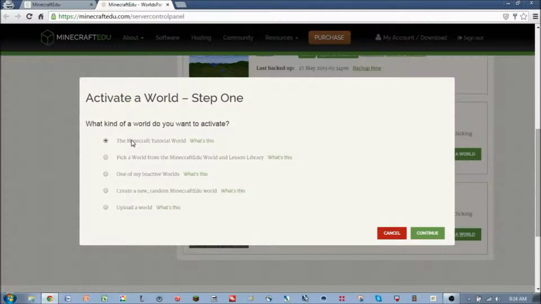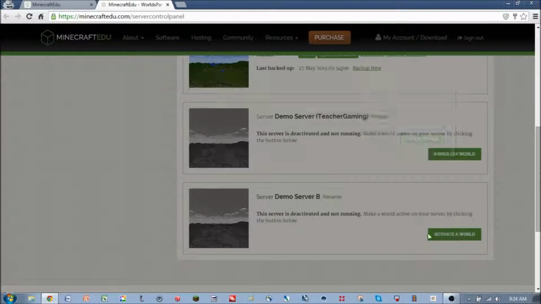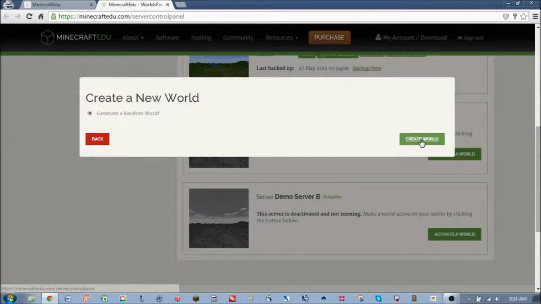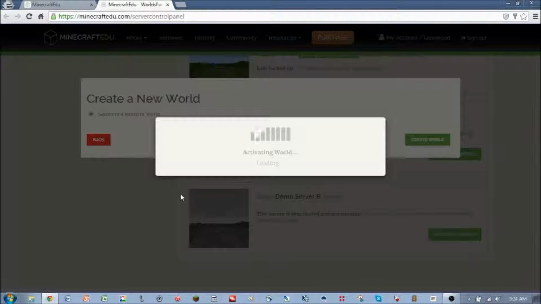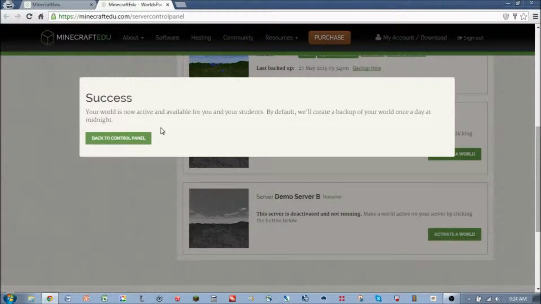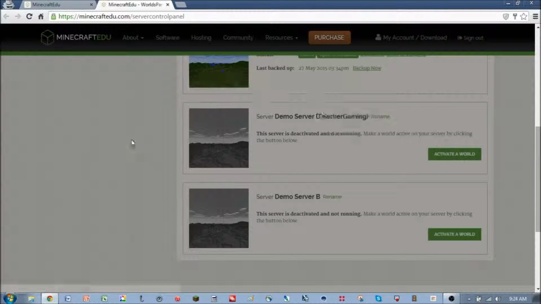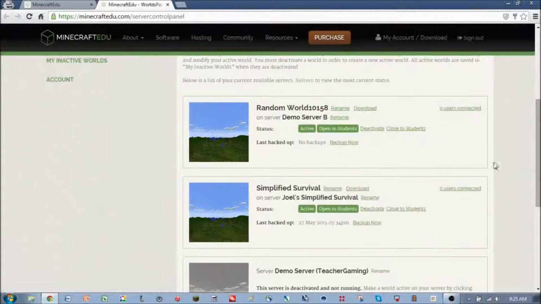and we have a choice now. We can use the tutorial world. We can pick a world from the world library that's online. We could use one of the worlds we've already used in the past and saved. We could create a totally new random world, or we could load up a world that we have saved on our computer. So let's load up a random world here just to start out. We'll continue and create world, and that'll go through and load that up, and it says our world is now active. And we go back to our control panel, you'll see now we have another green one.